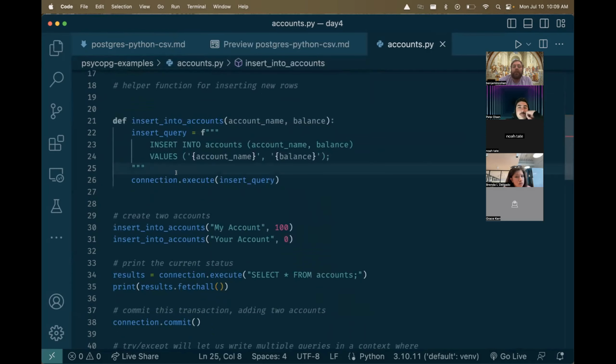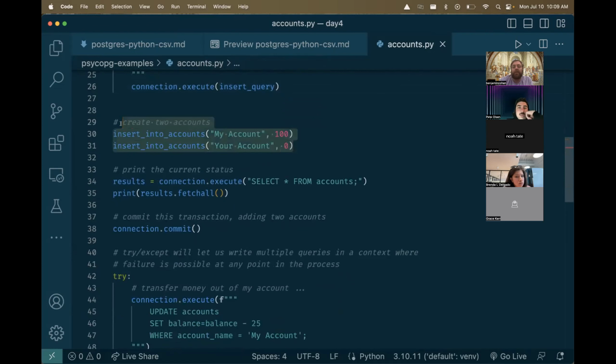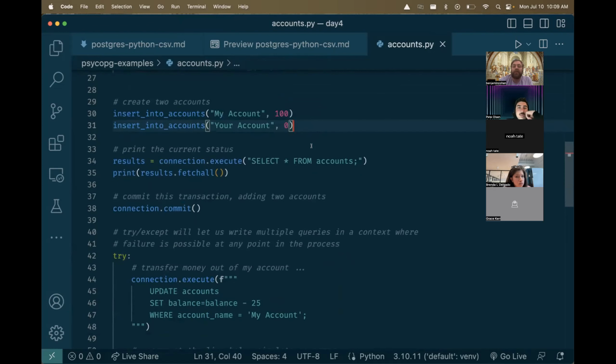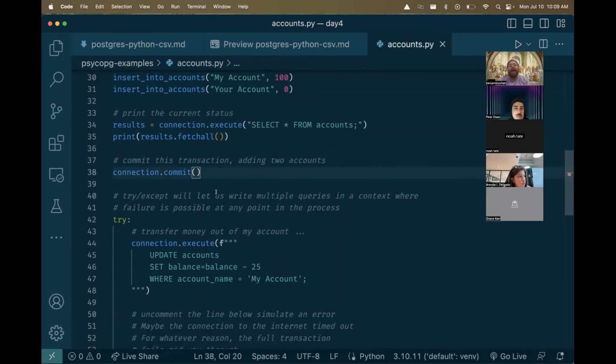Then I'm going to create this helper function, insert into accounts, which takes an account name and a balance. It inserts into accounts a new account name and a new balance, and then we execute it. Then I create two accounts, one with $100 and one with $0. Then we select all and print it. Once that's done, we commit, which means that all the things we executed up until now, including the select, are now going to officially happen.